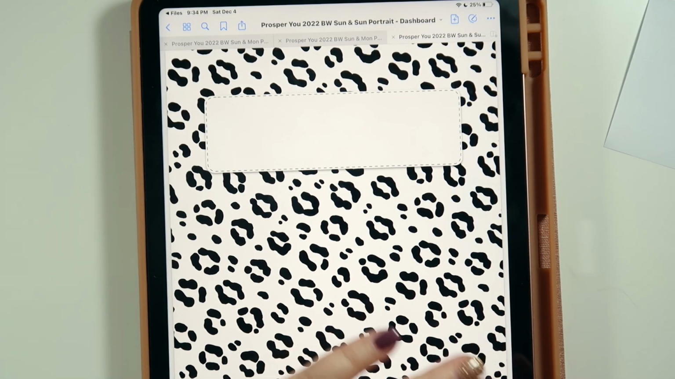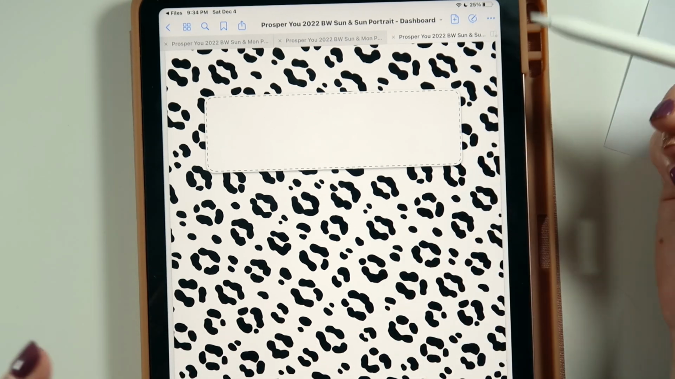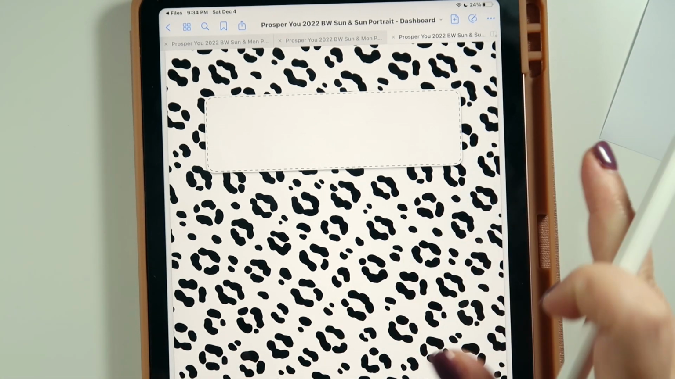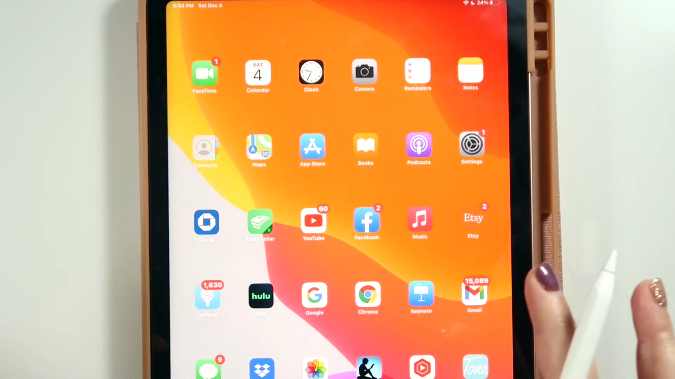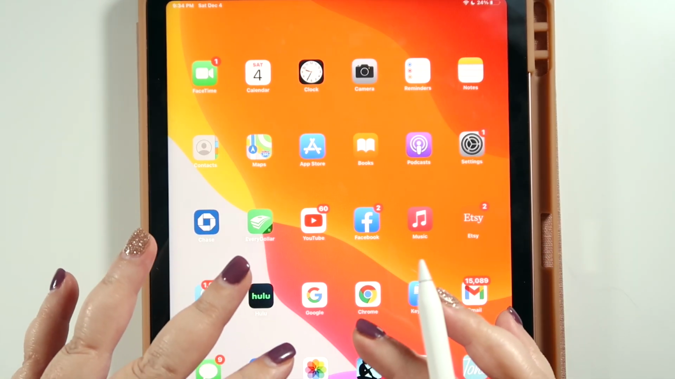You can either go to the files, click the little export rectangle with the arrow sticking out, go to GoodNotes that way, or just open GoodNotes and do import. Okay, so that was all using Google Chrome.